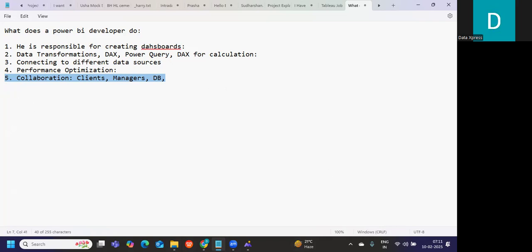Okay, so next is, let us try to understand what are the different roles we can look for in Power BI. Okay, roles in Power BI, I'm writing. So first thing is, obviously when you go to LinkedIn, you can search with the Power BI developer role. This is something that is very common, and this is something that we always search for.